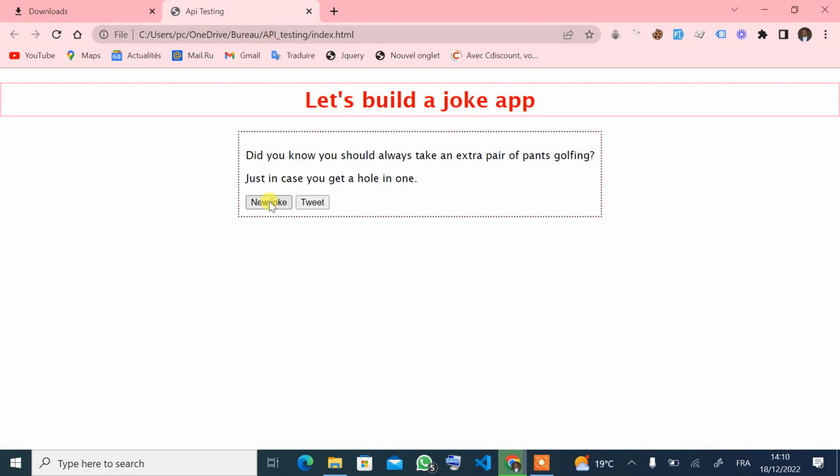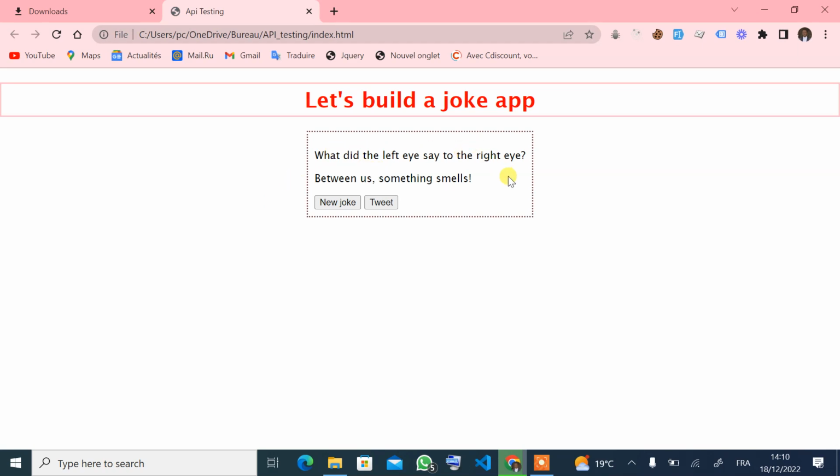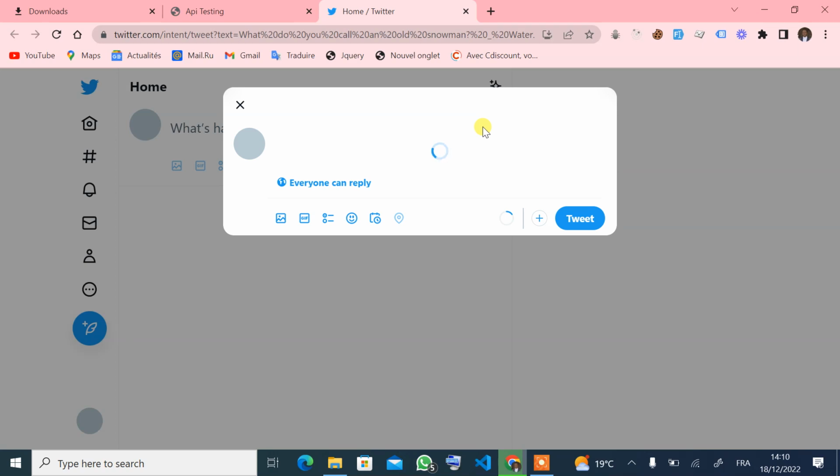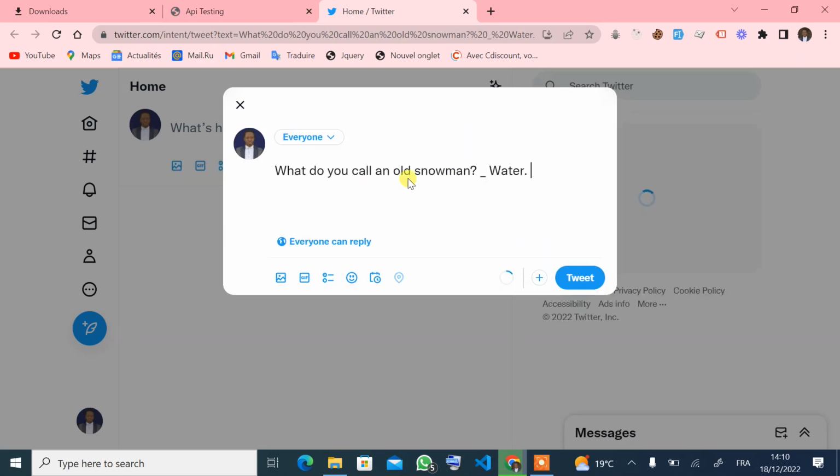Here, when you click on this new joke button, guess what will happen? It will bring you new jokes. If you click new, it will get you a new one. Then if you click on tweet, it will take this joke and tweet it to your social media account, that is Twitter. You see everything is here.